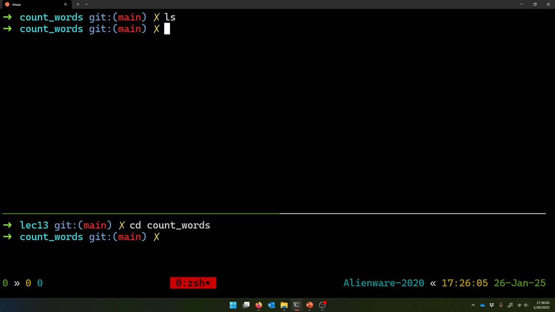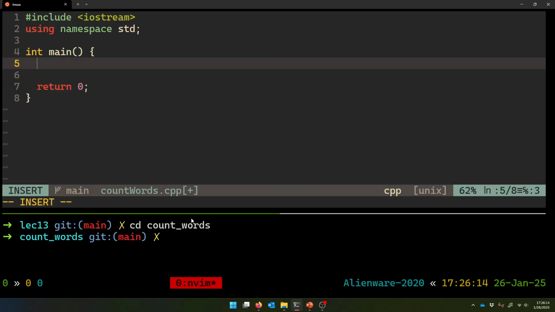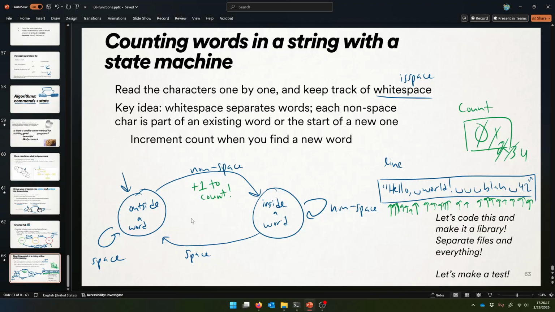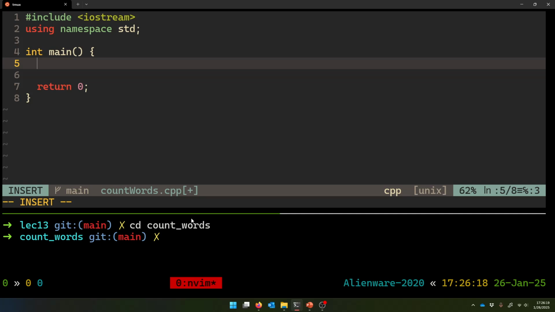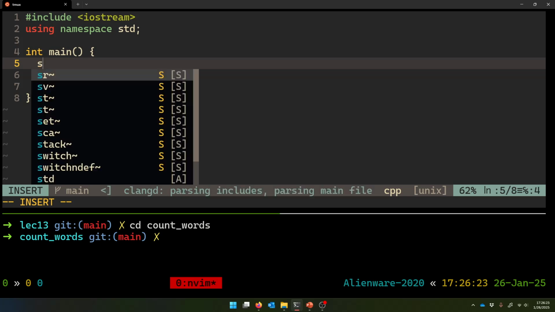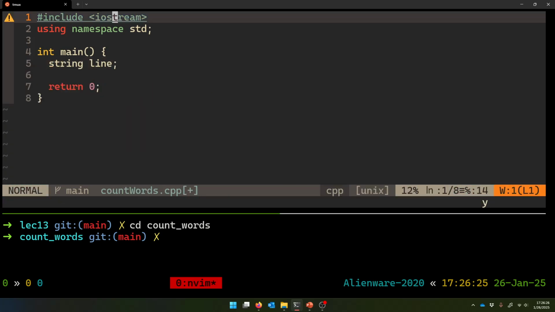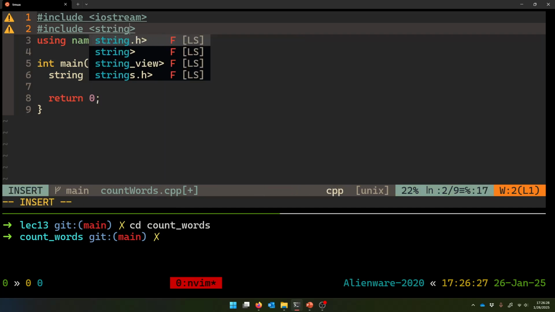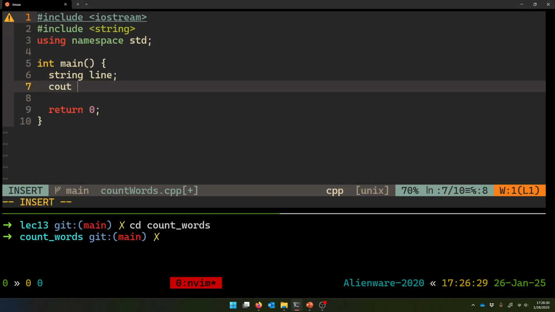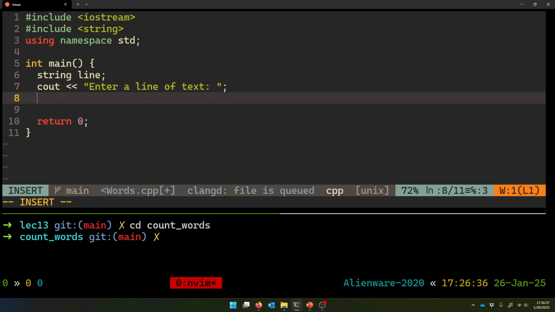So let's make a file, I'll just call it countwords.cpp first, and then we'll turn it into a cool multi-file library, with the main function in a different file. But let's start it like this. Let's just pretend we have what we have, and so we'll get a line from the user with getline, and we'll ask them ever so nicely, enter a line of text. We're going to count the words in that text.